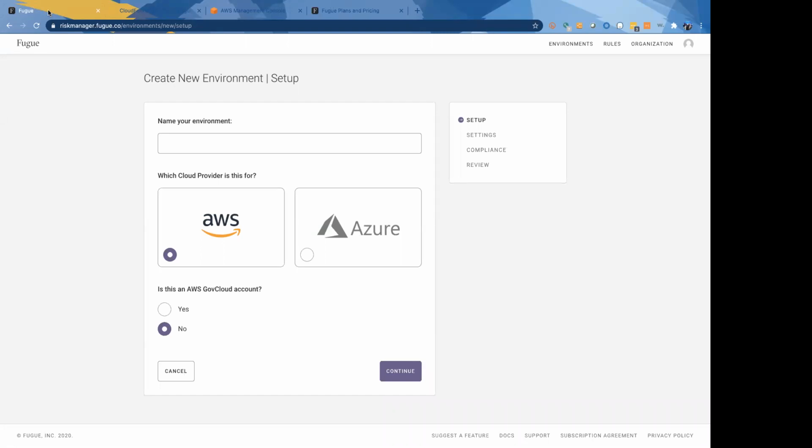If you see here, you will name your environment, and we will call this Fugue Office Hours #1. Again, we are talking today about AWS. You'll also see Azure here. We will be doing another office hours where we'll go through the Azure setup. Today we'll focus on AWS. You'll see we have an option here for GovCloud. We are not going to do GovCloud today, so I'm going to select no.